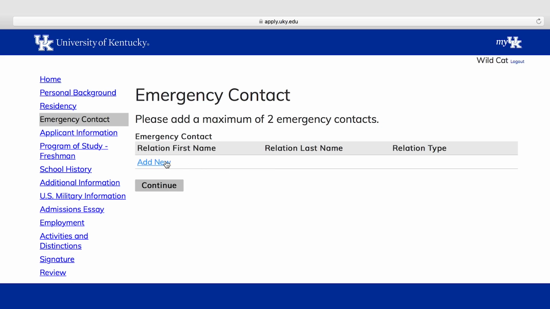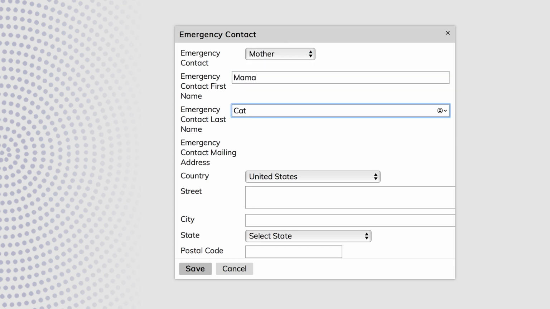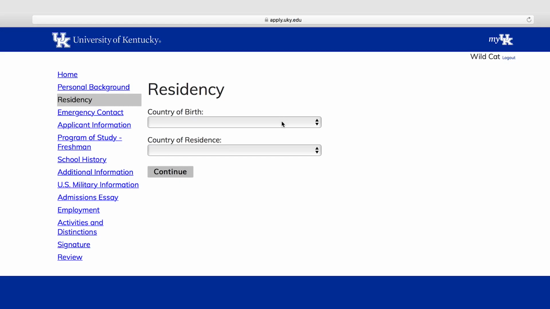Please be sure to add your emergency contact information. This is a required field, so you will have to include this to be able to submit your application. You will need to carefully read the residency questions and answer those accurately.